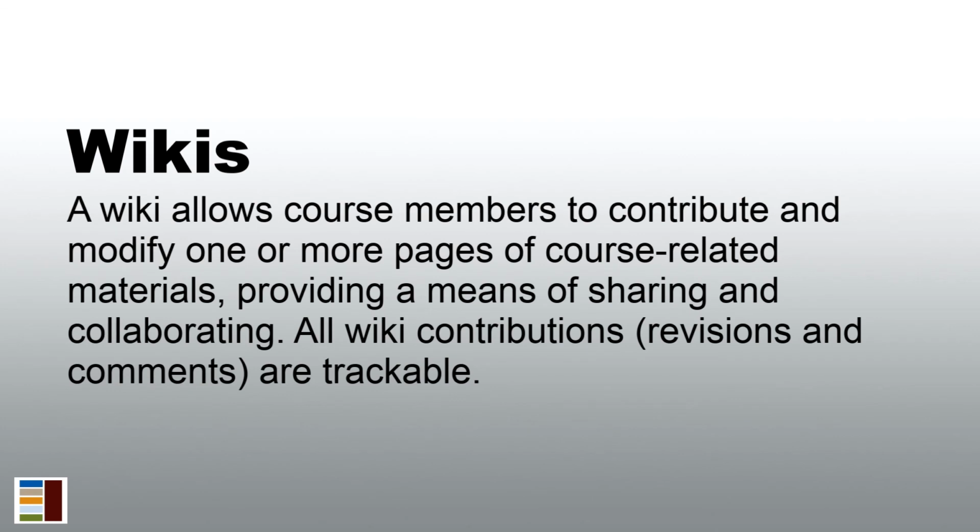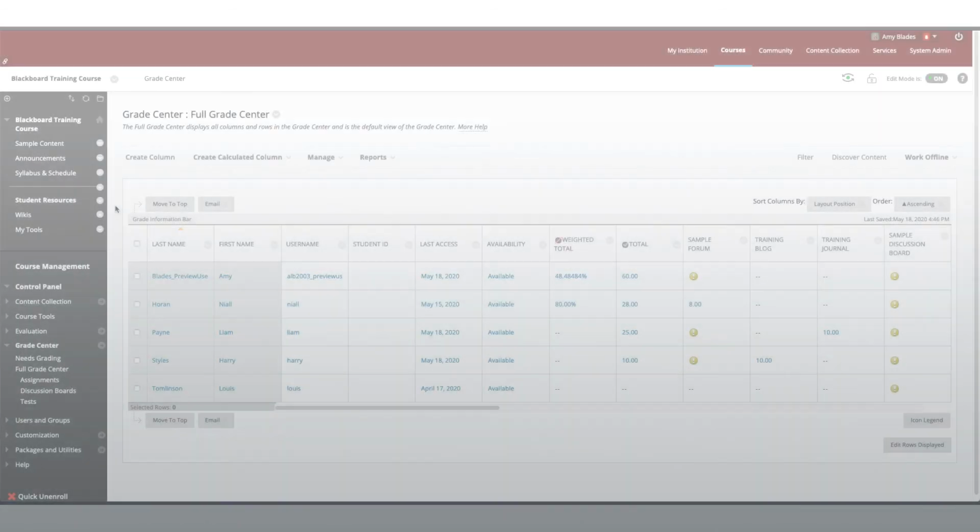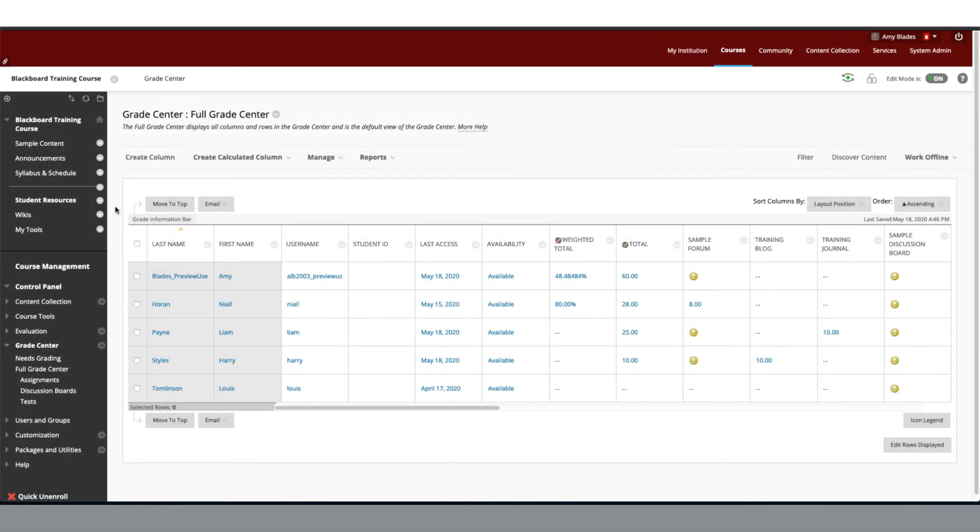For the last segment of this section, we're going to take a look at a wiki. A wiki allows course members to contribute and modify one or more pages of course-related materials, providing a means of sharing and collaborating. All wiki contributions, like revisions to a page and comments, are trackable. Building a wiki is just as easy as a blog or journal. Let's take a look. I happen to have a wiki on my course menu, so I'll go ahead and use that link to enter the tool.